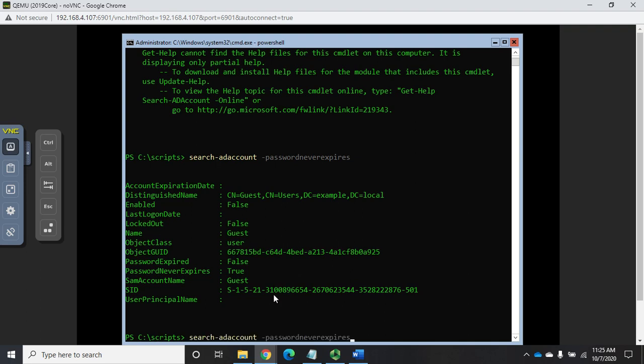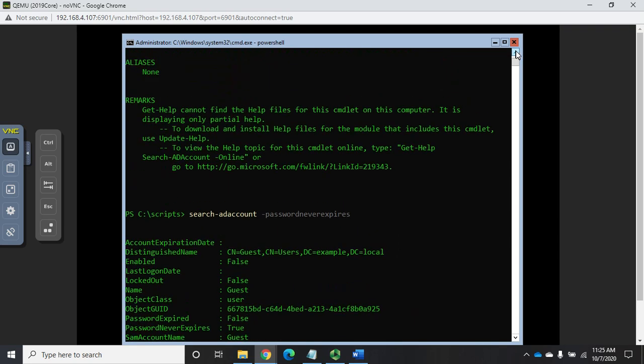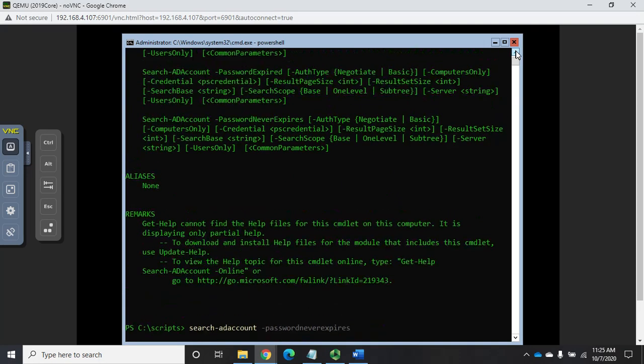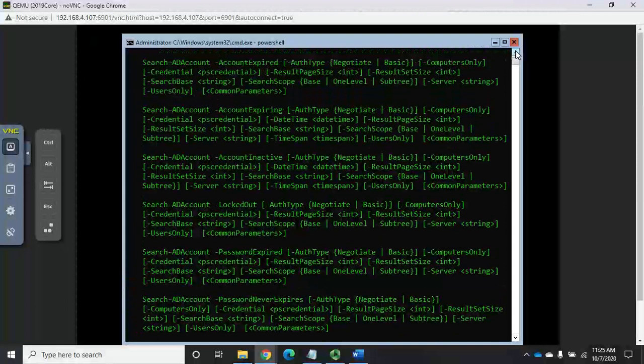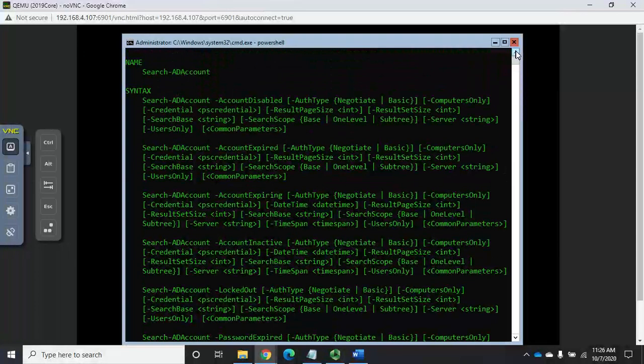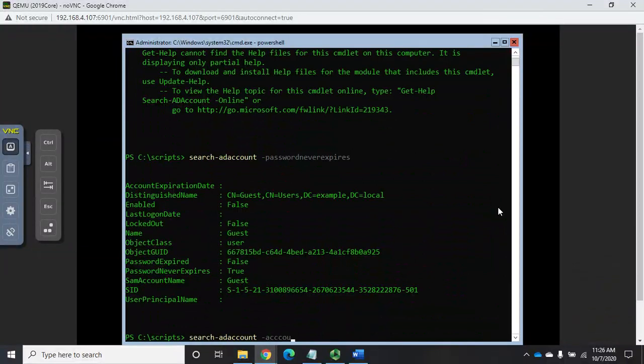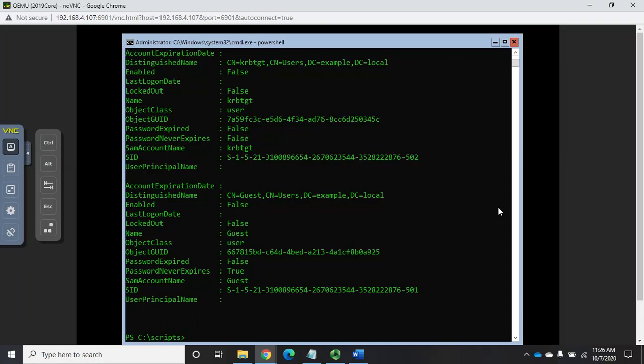What about Search-ADAccount for, and let me make sure I get it right because I don't want to type in the wrong thing and have to start this all over again. I want account disabled. That's the one that I want. So let me search for dash AccountDisabled. And that's going to show me a handful of them.